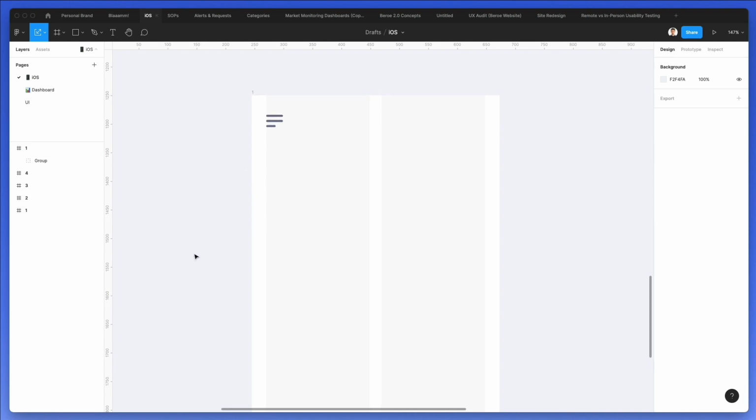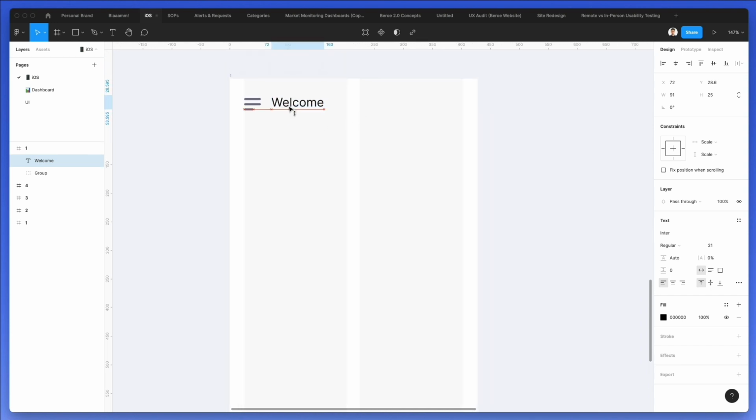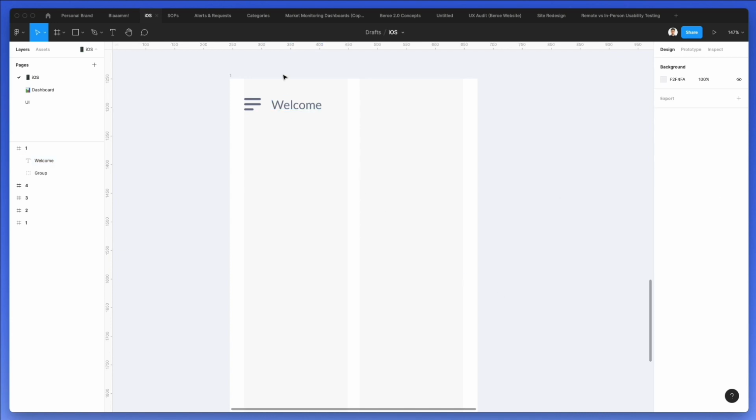All right, now let's use the text tool in order to add some text. So I'm going to write welcome, and let's position it right here. We're going to use Lato for this design. And we're going to make this text just a little bit lighter in color, or actually let's try and sample the same color, which you can use this tool right here. And I think this is looking good.